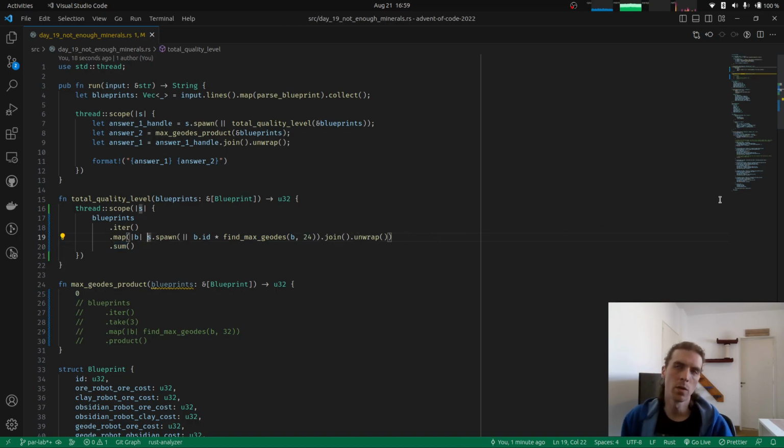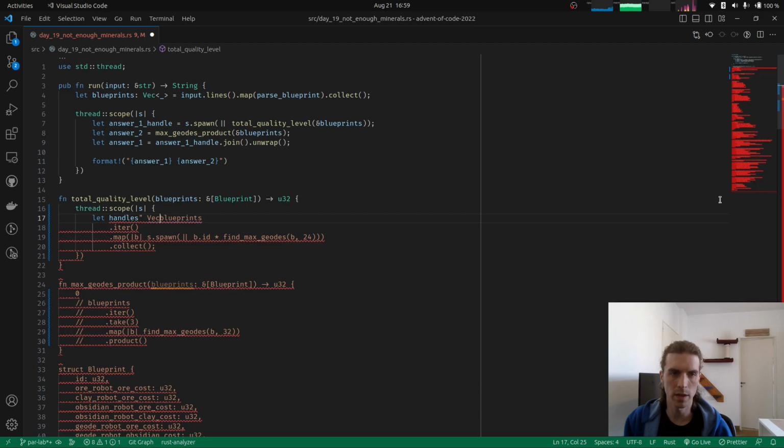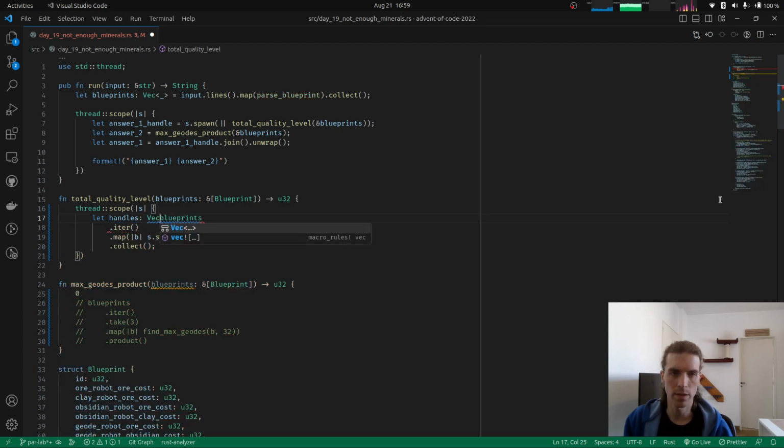So what we would need to do would be to first spawn all the threads and then wait for them at the same time. In order to do that, we can keep maybe this map but not call join and unwrap. And instead of doing the addition here, we can collect all of these handles into another local variable here. Let's call this thing handles, which would be a vector.